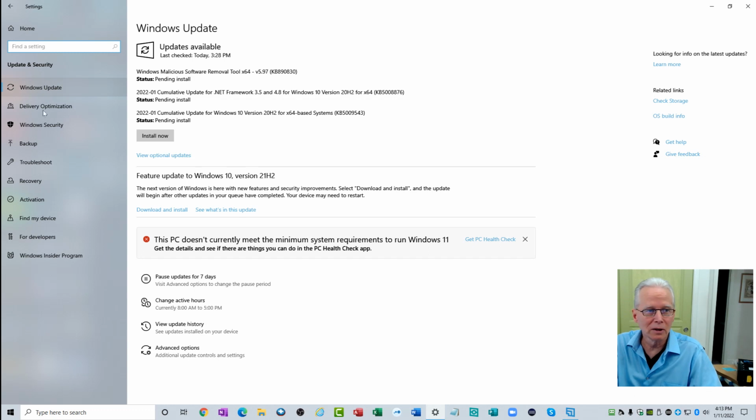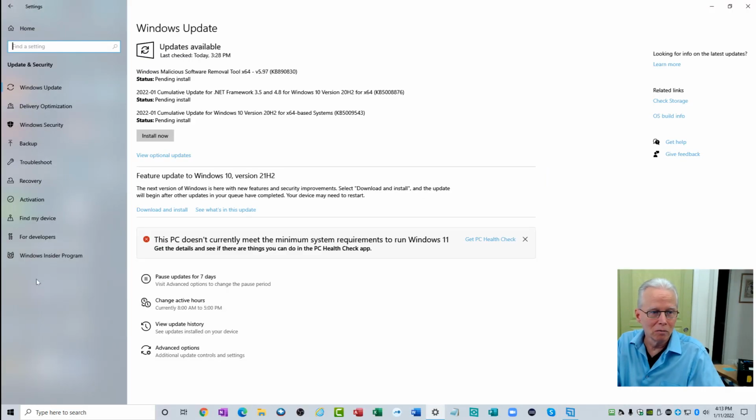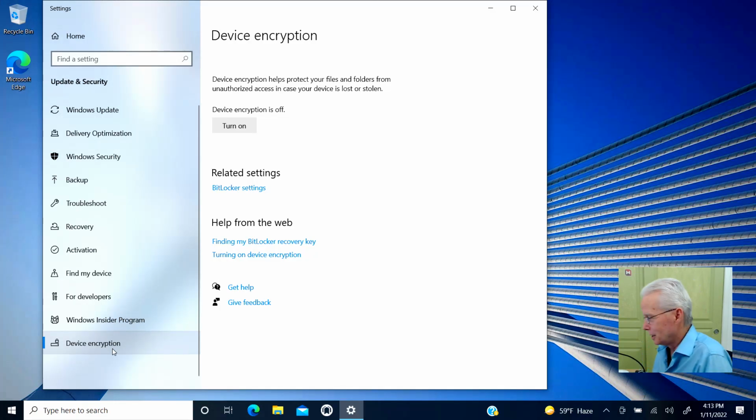It starts with Windows Update, Delivery Optimization. The last two is for developers, and then Windows Insider programs. So coming back to the laptop computer, here's for developers, Windows Insider program, and there's device encryption. On my streaming computer, it's not there. It's just not there because this computer doesn't have TPM. So let's come back to this laptop. Device encryption is off. I could turn on, don't want to turn on. I want to get rid of this option entirely.